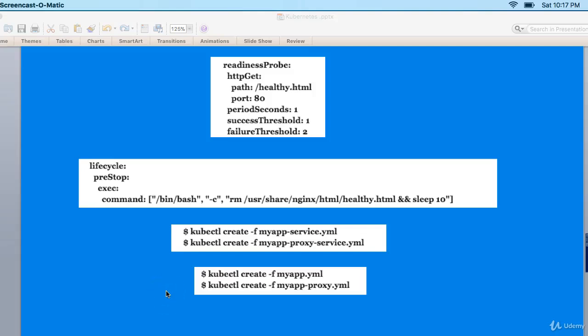Hey guys, welcome back. We will be talking about zero downtime deployments in Kubernetes. Kubernetes is simply a container orchestration platform, and we will be talking more about rolling deployments. Kubernetes provides out-of-the-box support for rolling deployment through deployments.